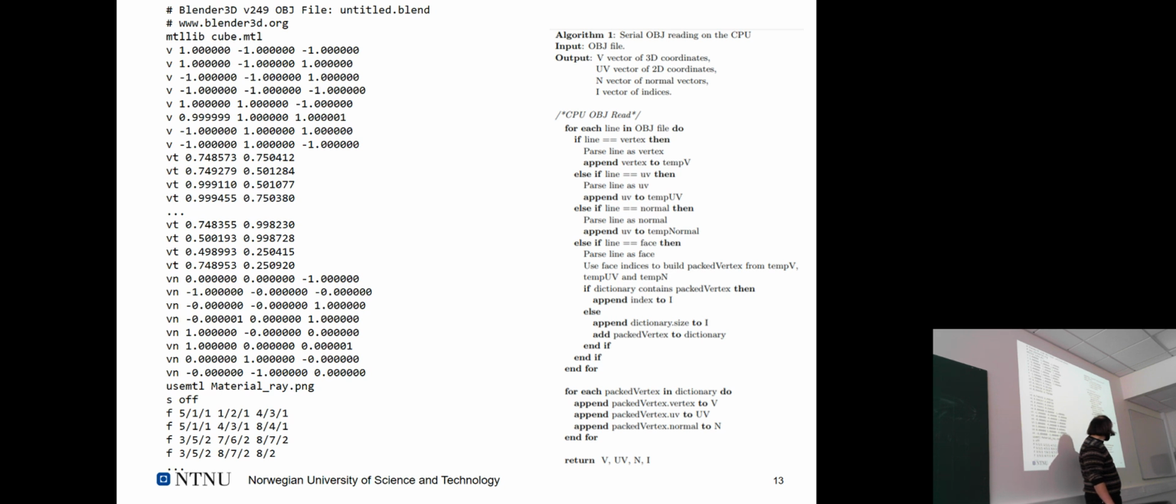UV, normals, and indices. So the reason why I needed to build these packed vertices and read faces separately is that, okay, we could directly read vertices, but we need the proper indices in the right order to compose them in the right way.